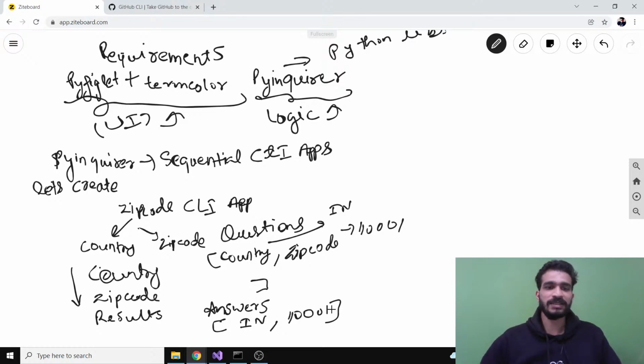Okay, so that is how it is sequential, because the questions are a list, right? So it will always start from the first question, which is country. Then once the country answer is given, it will store it in the answers. Okay, that is India. Then it moves to the next question, which is what is the zip code. Then it will take the input and store it in the answers. Okay, so this is how sequential CLI apps are built.